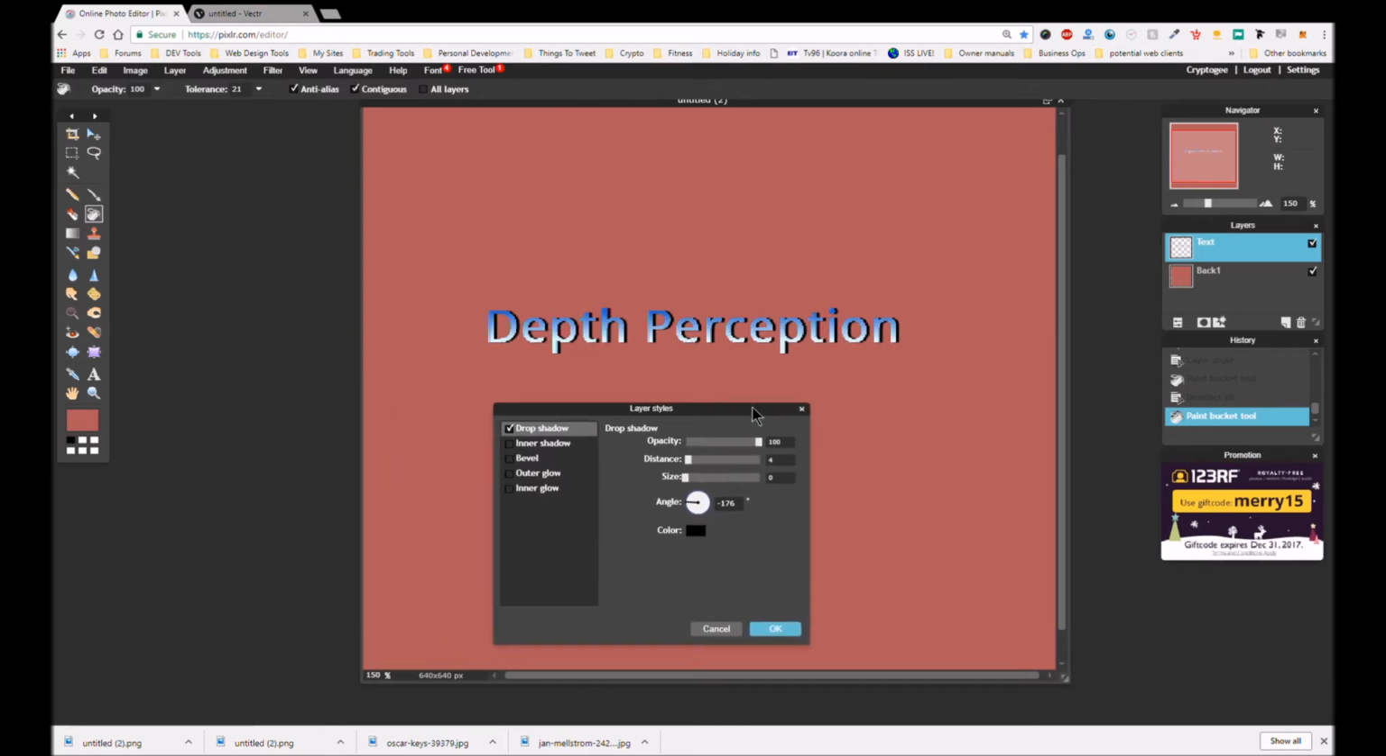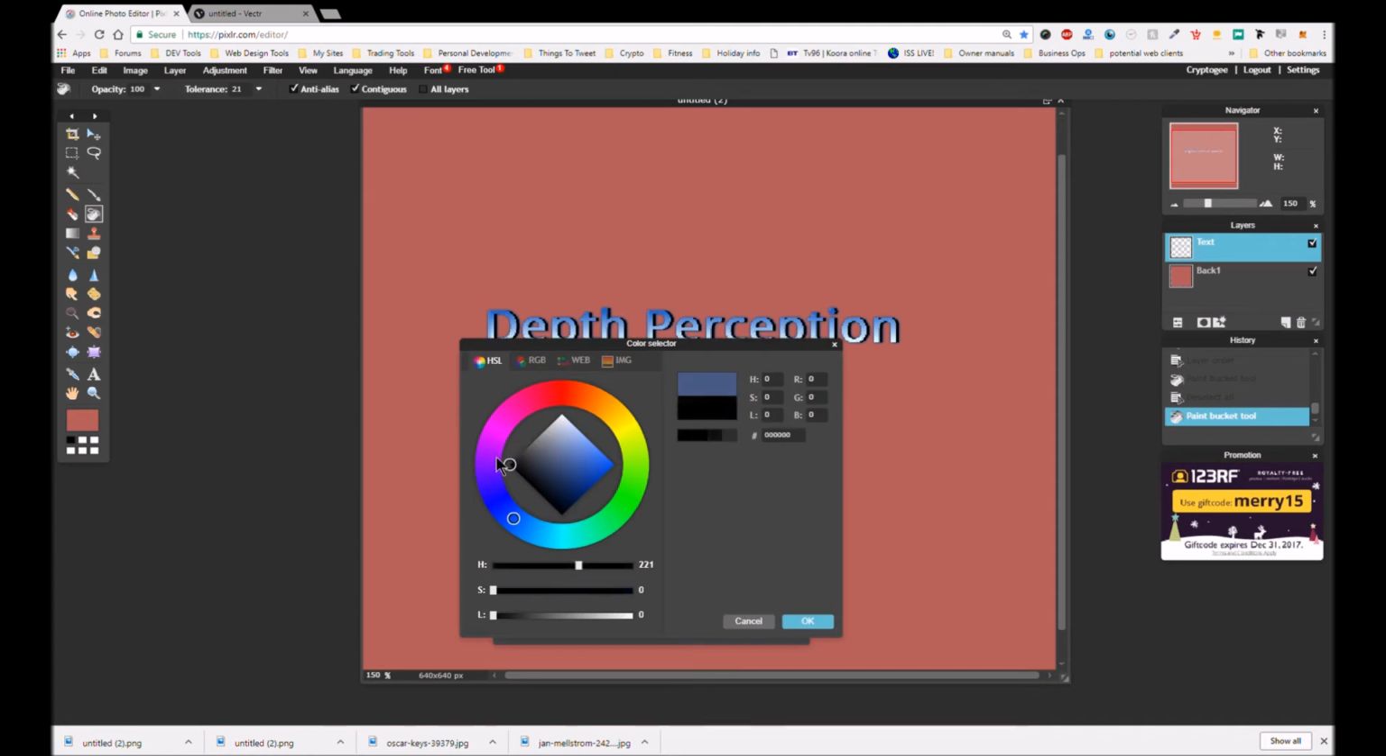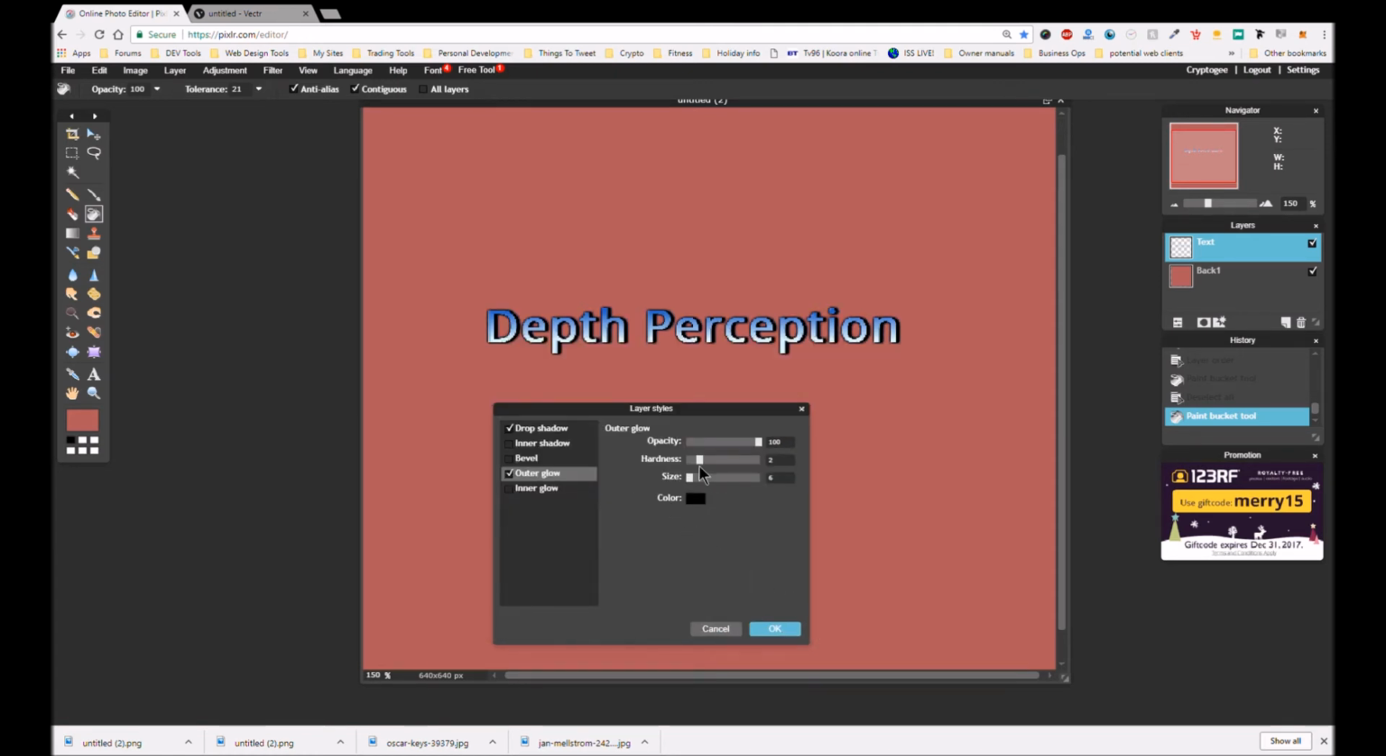Okie dokie. Right, now we want some outer glow, and we want the outer glow color to be black. We say okay. There we go, just going to take that down. This is a lot more subtle, the outer glow actually. I'm going to take it to about there, about 12. Yeah, that's about right. Okie dokie.